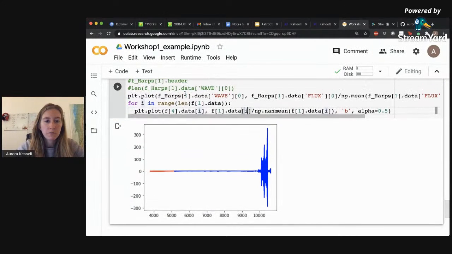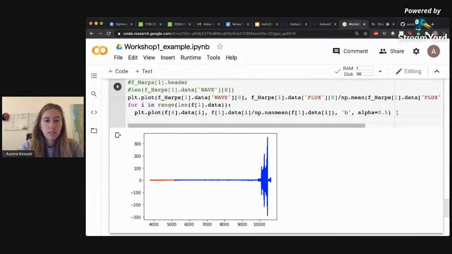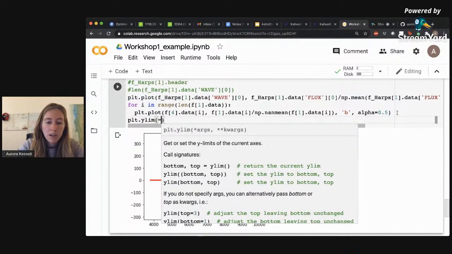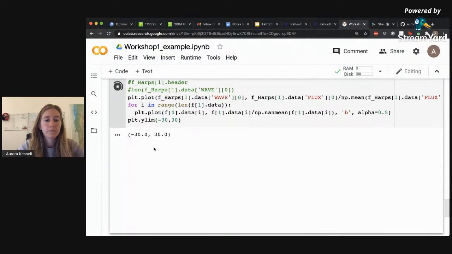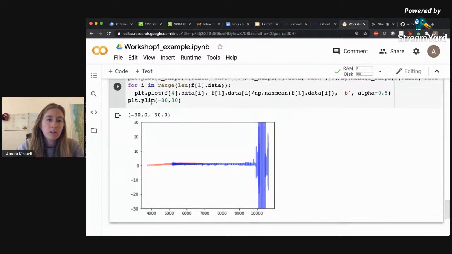Also, I'm going to zoom in on the y-axis. So I can set the y limit to go from minus 30 to 30. We'll see if that looks nice. Okay, great. That looks much better. Maybe even zoom in a bit more.